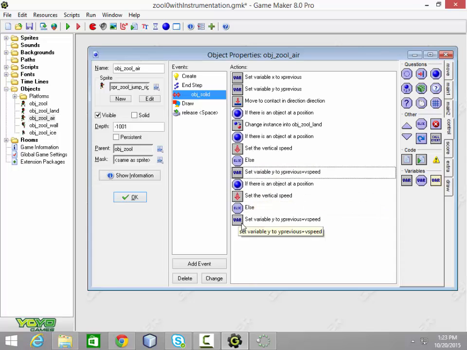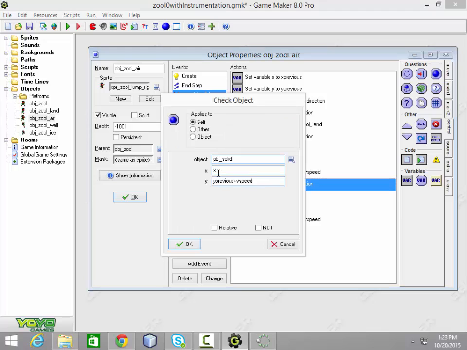The only thing different with these 4s is instead of using the vertical direction, we're testing for the horizontal direction. So the changes would be like this. You go here, you set x to x previous plus h speed, that's the horizontal speed, and then set this to y. So we're doing the horizontal version of this.